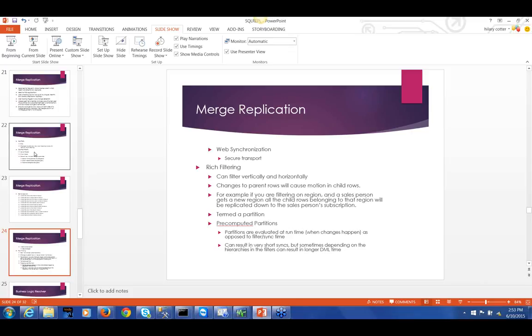has a territory of, let's say, the Northeast, and this salesman is transferred to, let's say, the Southwest, what I can do is change his territory in the database, and now all of his child rows will go to someone else because he's no longer the Northeast, he's the Southwest. All his Northeast data will leave his database.